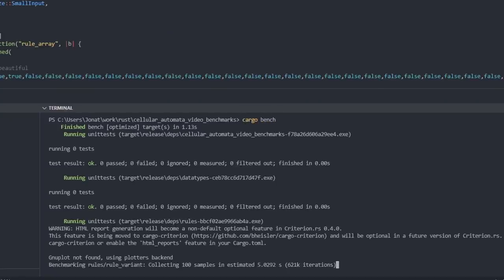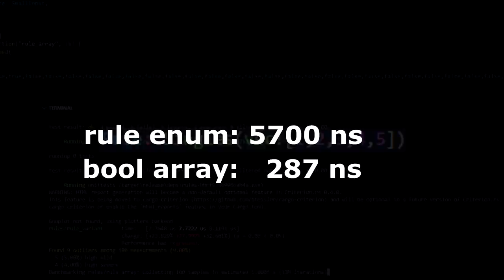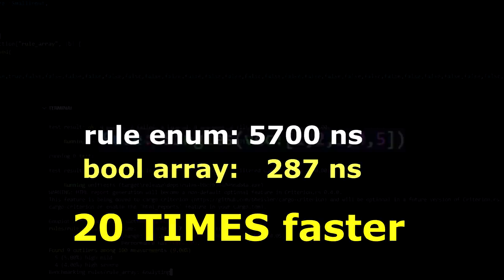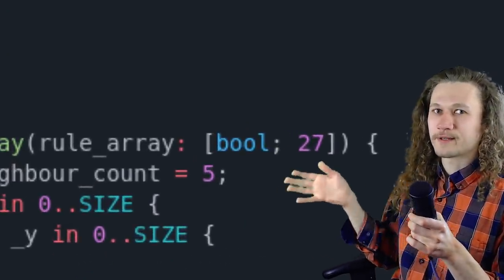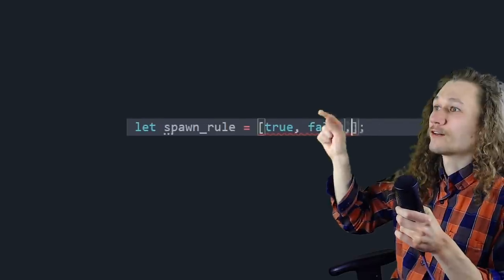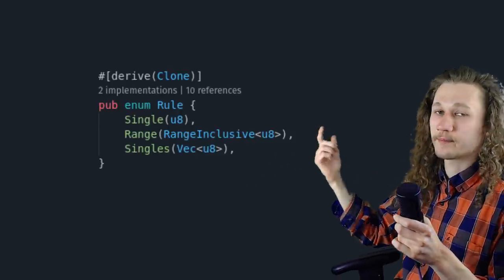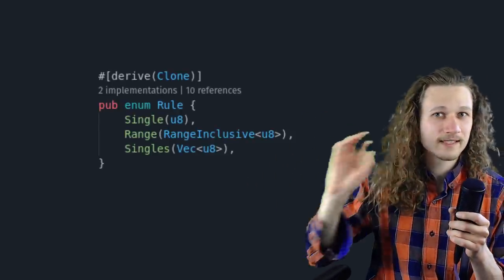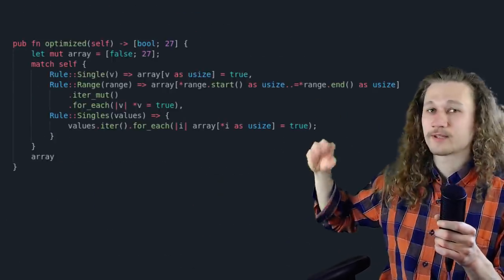I decided to do another benchmark with a more common rule. With a rule enum containing 5 numbers, these calculations took 5700 nanoseconds. The Boolean array took 287 nanoseconds. In this case, the bool array is about 20 times faster. This Boolean array isn't that friendly to work with though. If we have the rule 0 neighbors, well, we have to write true, false, false, false, false, false, false, false. That's not fun. This enum representation I made is very convenient and we don't need to get rid of it. Instead, we can make a function to convert this enum into a Boolean array.